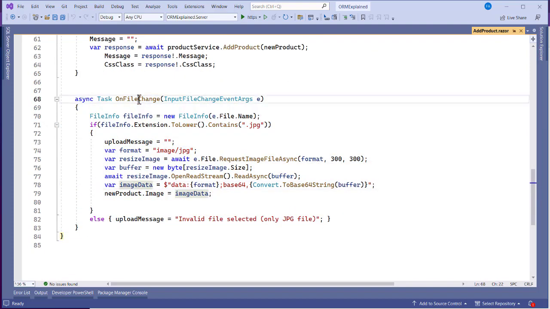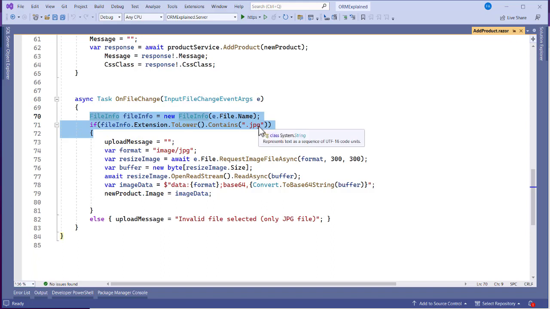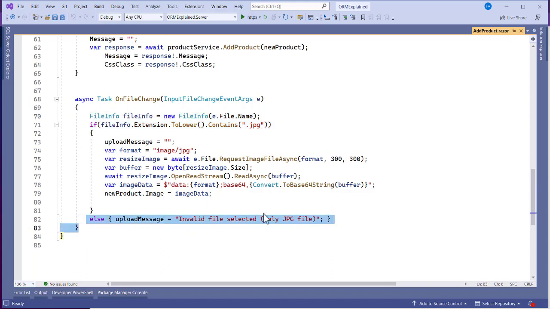So async task, and the name is on file change. That is what is coming in. Then we check the image type. Is it equal to JPG file? If yes, then we go ahead. But if not, we are going to say invalid file selected, only JPG files are allowed. But if it is JPG, then we set this message to empty. Then this is the format JPG.